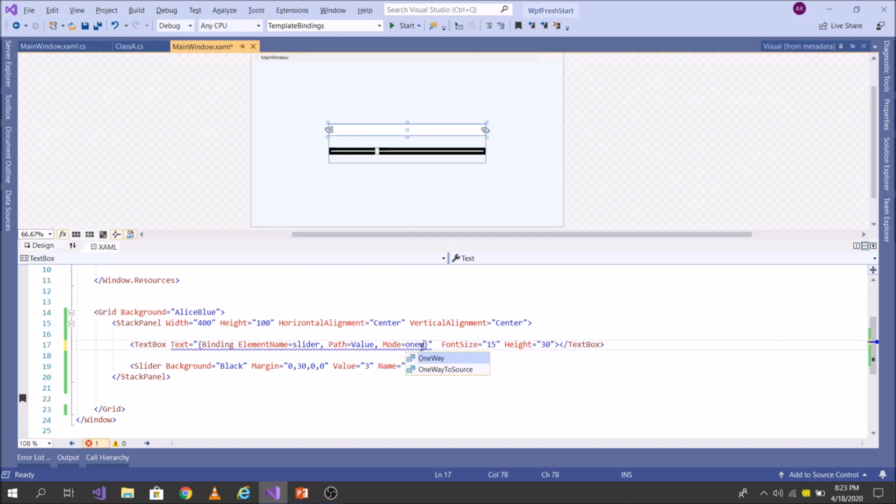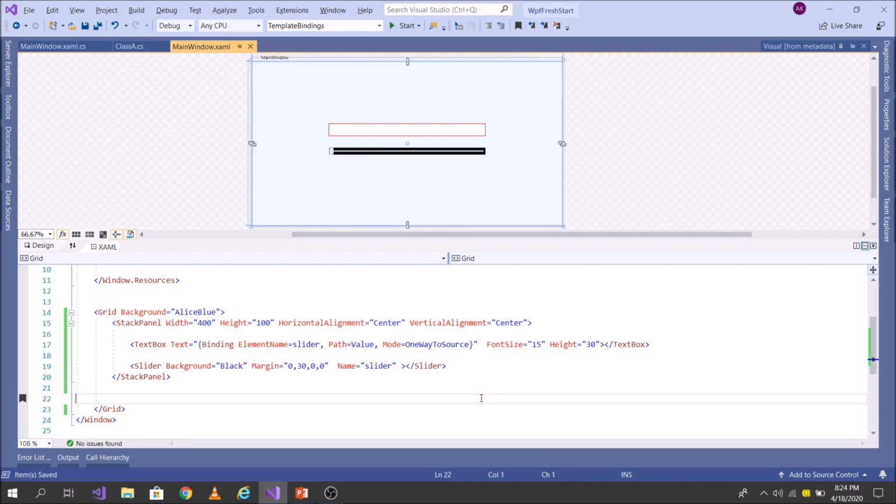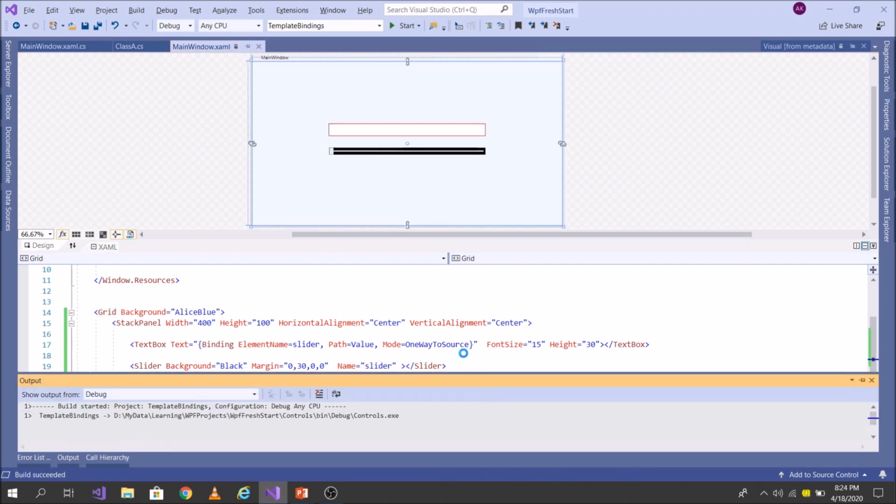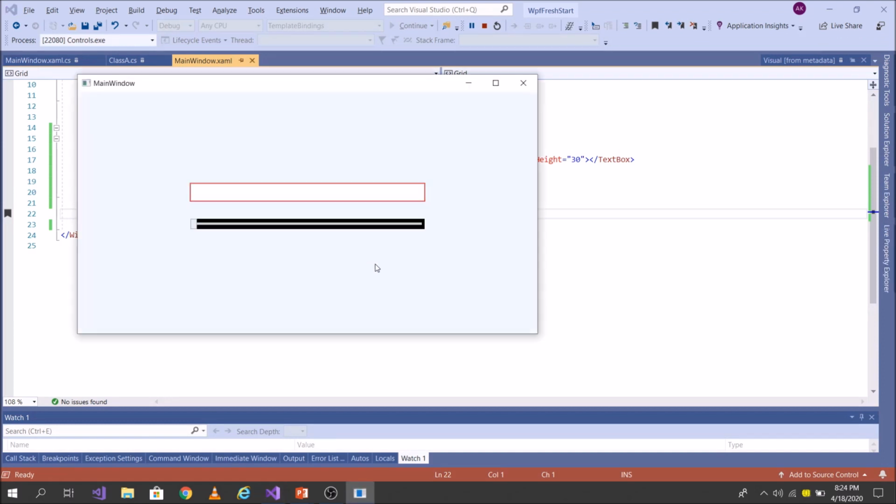Let's try here one way to source, and then let's remove this. I don't need this now. Let's keep it at the default value, which is 0 for the slider. Now let's write something here, 5. You see it got updated. Now let's write 9. It is updated. Now if you change the source, the target has no impact. But if you write here something like 3, it is updating. So the target is updating the source in one way to source.